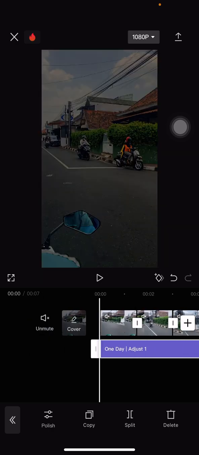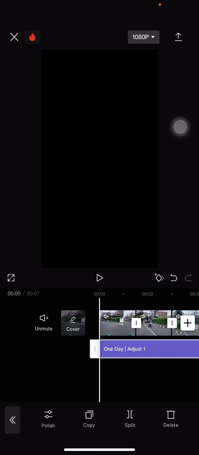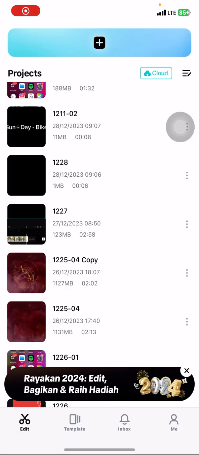So that's how to create a cinematic video in CapCut. Hopefully this tutorial is useful for you.